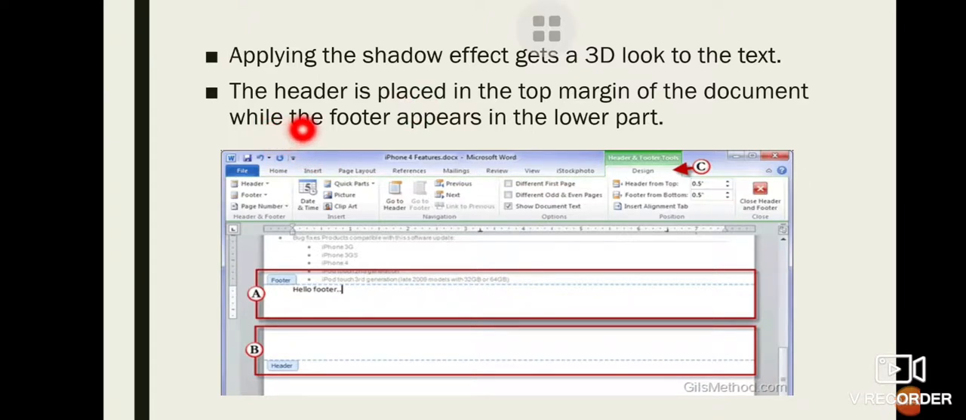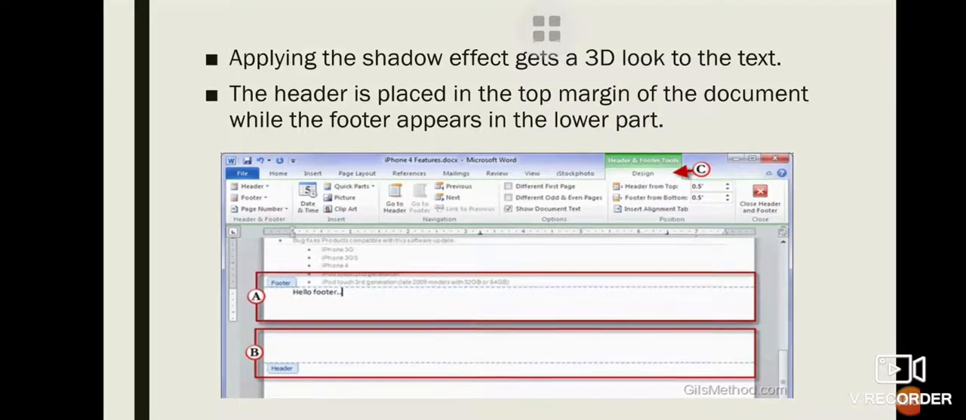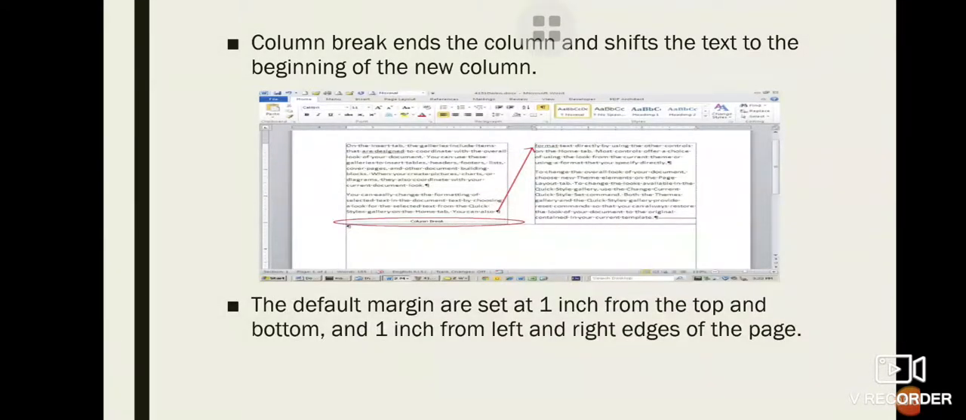The header is placed in the top margin of a document while the footer appears at the lower part. See, a header will always be at the top of the page, at the top margin, whereas the footer will appear at the bottom of the page. If you see your book, the footer part will have the page numbers. Normally in your book, in the footer part you can see your page number.